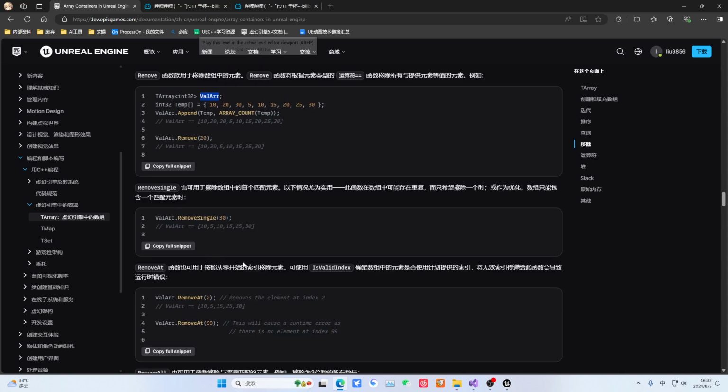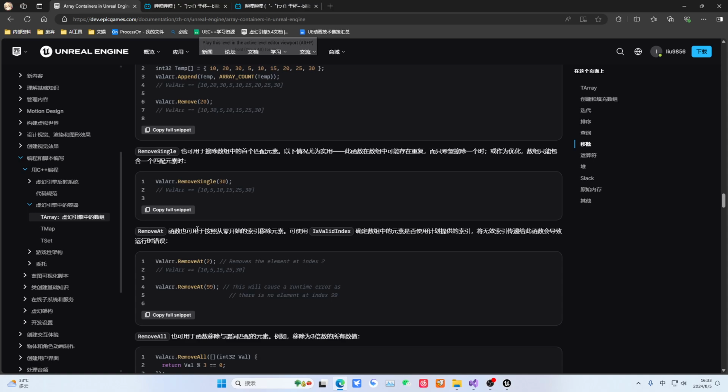Then this RemoveAll. Note that you need to distinguish. You can add Single, which erases the first one. It is equivalent to it only erasing the first 30. Then here you can find that there is a 30 here. The 30 after this one was not erased. Then this RemoveAt performs a removal according to this index.